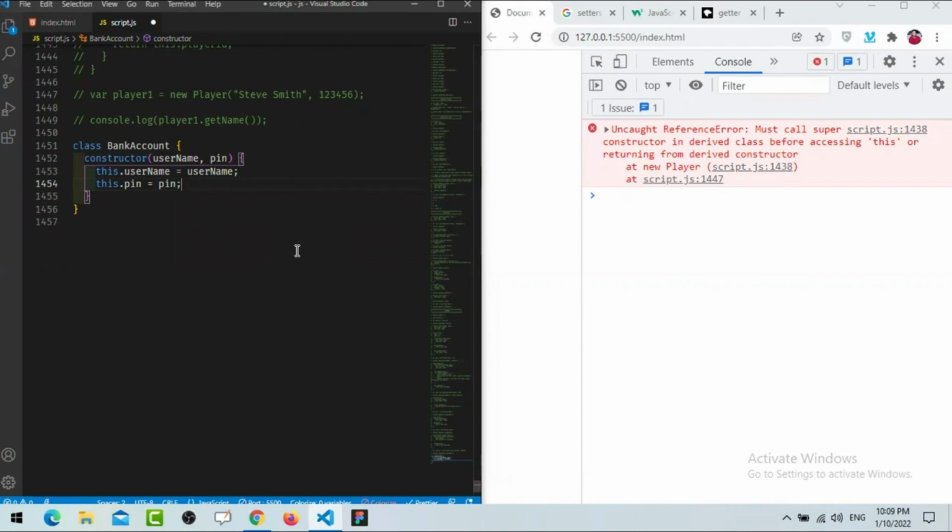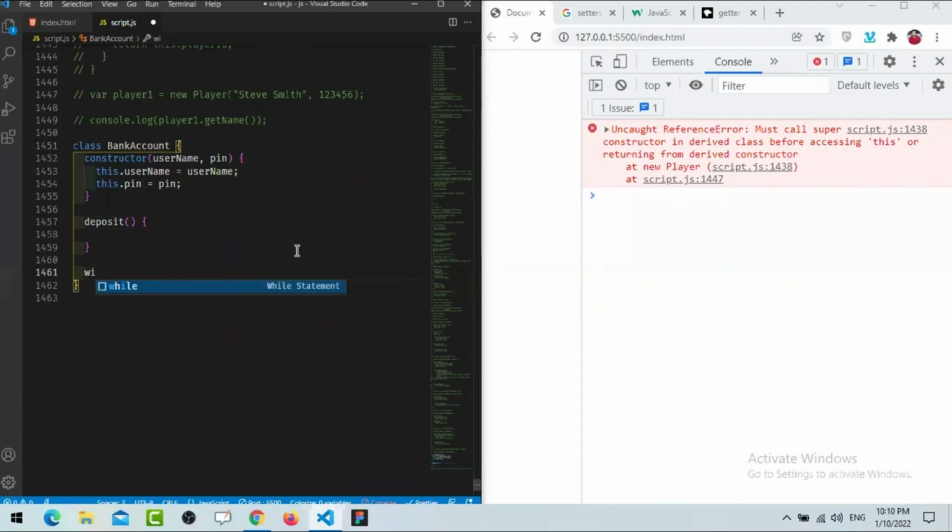Fine. Now we have to use some methods. Like if you are going to deposit something, we need to write here, let's say, deposit. If you will withdraw something, you have to use here withdraw. Okay, two methods are there.